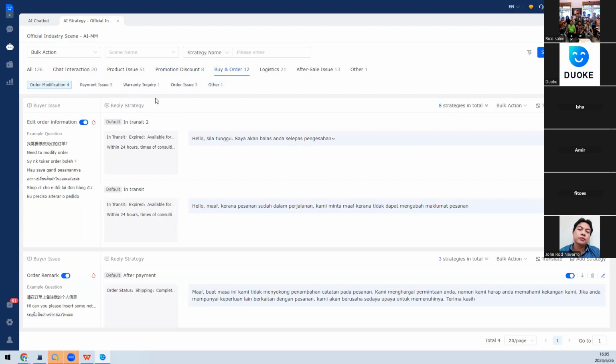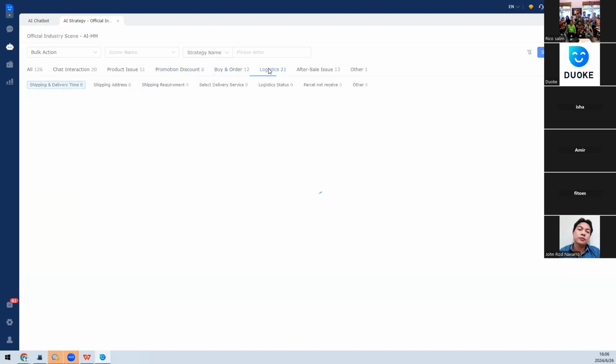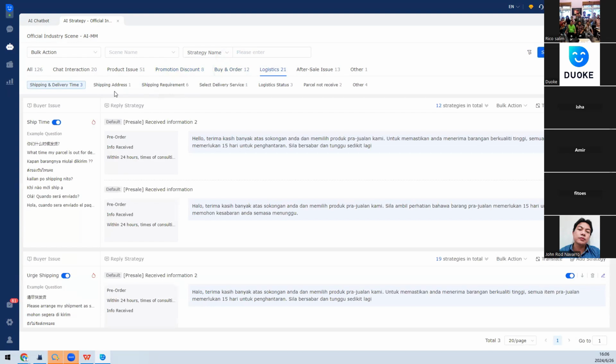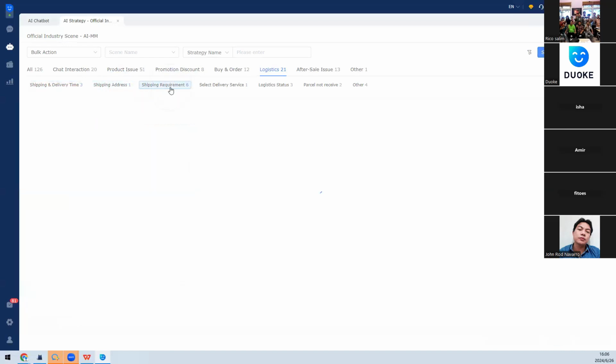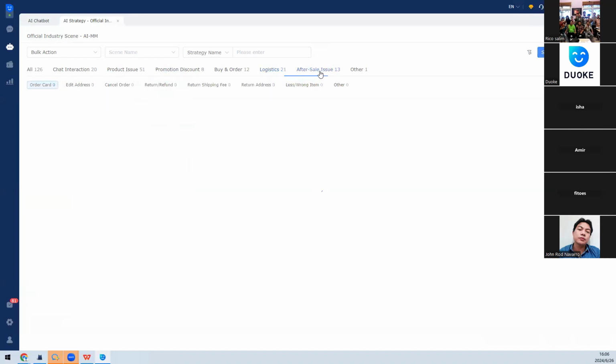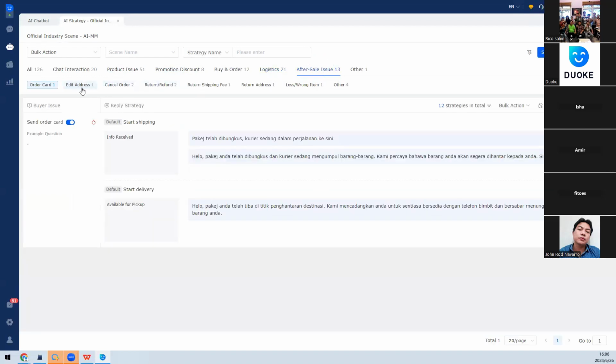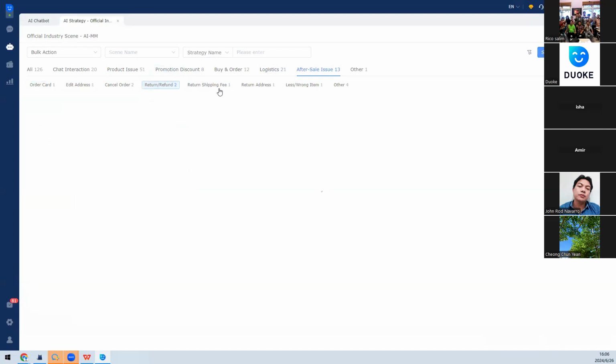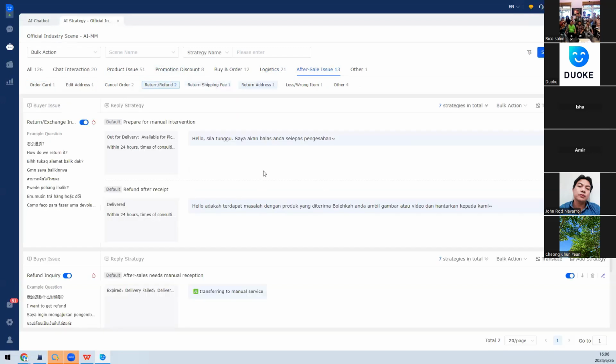There are also many types for the after-sale, which is the logistics that we can set: the shipment delay time, shipment address, shipment requirement, and so on. And also the after-sale issues like changing the address and canceling the order, and all these things about after-sale issues will show here, and we can reset them according to our demands.